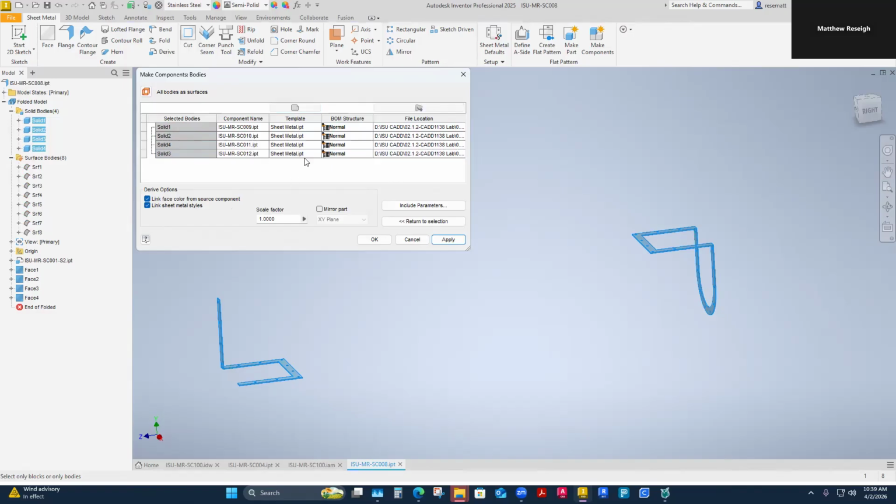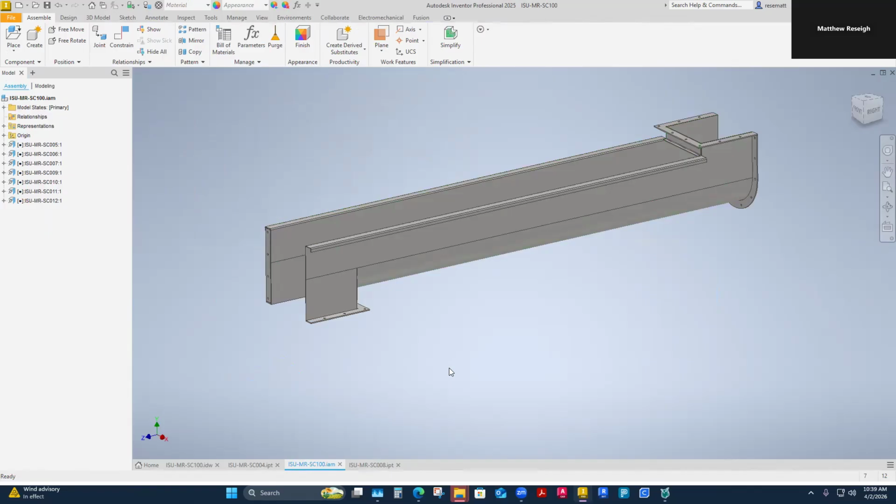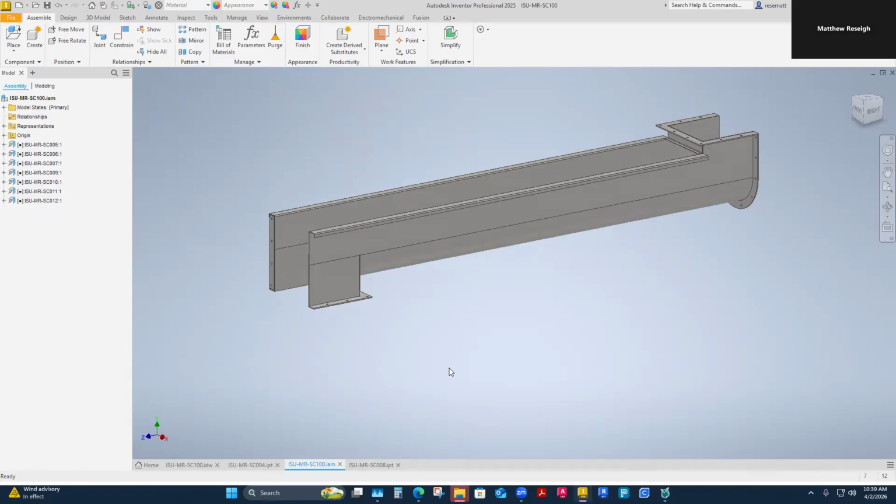They're sheet metal parts, normal BOM structures. They're going to that location. I'm just using a targeted assembly already. So I'm going to say OK on this now, or apply. I usually say OK. It went to that assembly and it applied those parts to it.